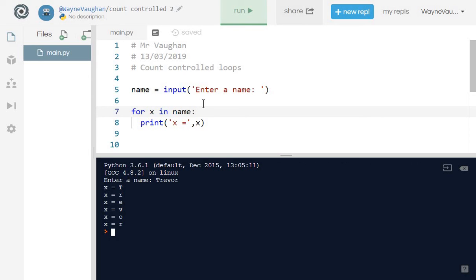So in conclusion, a for loop should be used when you know how many times you want the code within that loop to run, and you want it to run every time, no matter what. A while loop will run while a condition is true. So there are two different types of loop that can be used for different purposes.